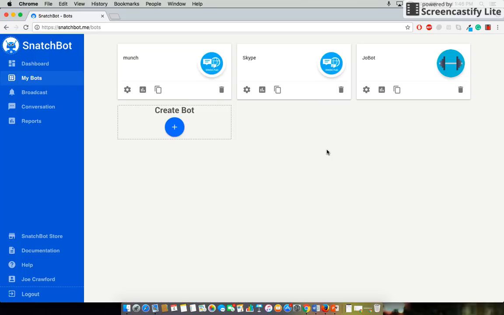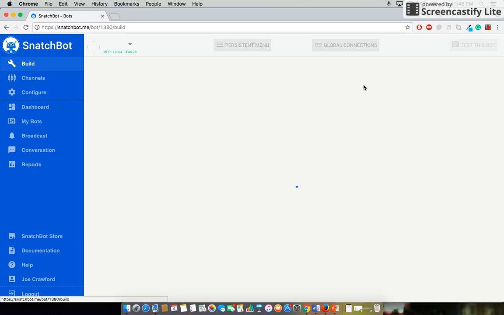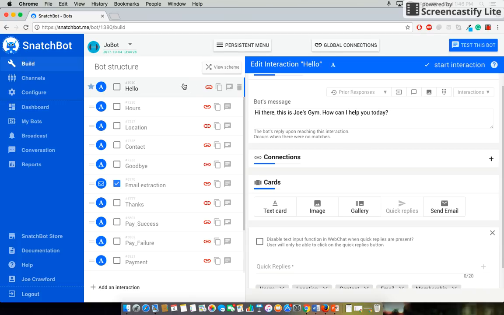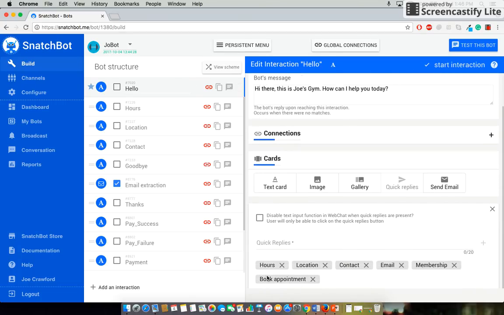in the past. In this case, we're going to be looking at using input recalls within the Joe's Gym bot to schedule an appointment for personal training. So to get started, we'll select the Joe bot settings. And the very first thing I did was to, right off the start, create a book appointment quick reply that would take me to the book appointment flow of interactions.